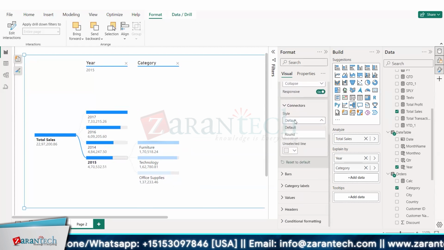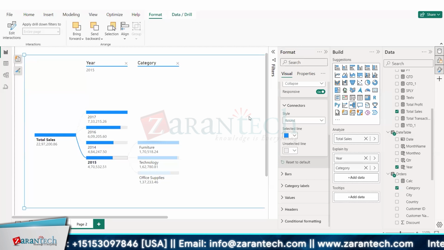So connectors, how do you want the connectors to be? Do you want round connectors or the default connectors? How do you want the connectors? Again, that is also possible here.